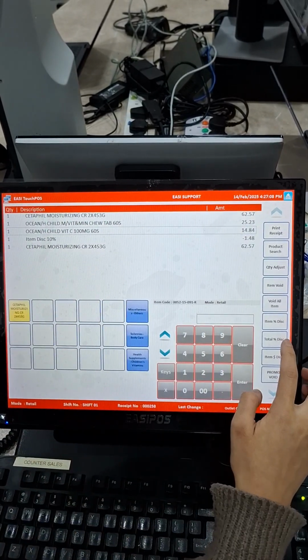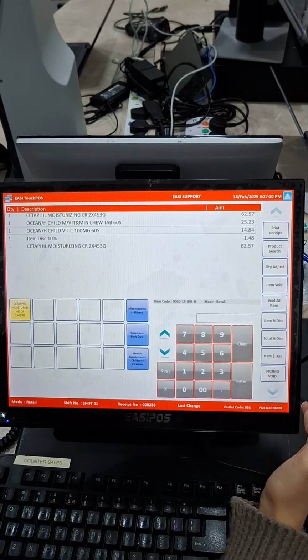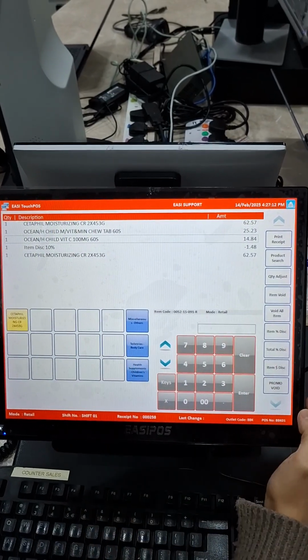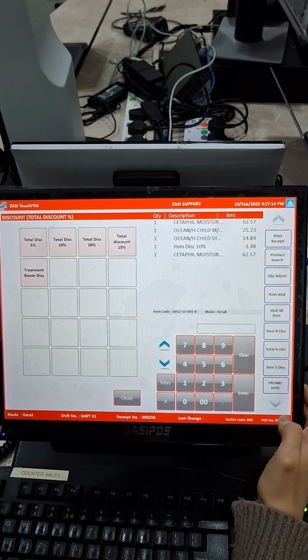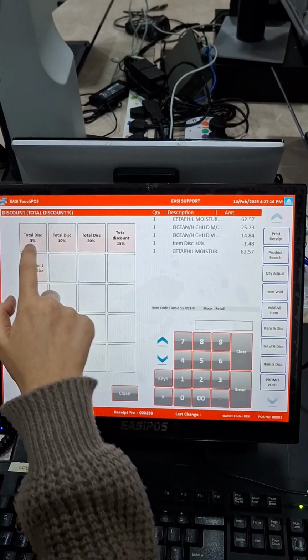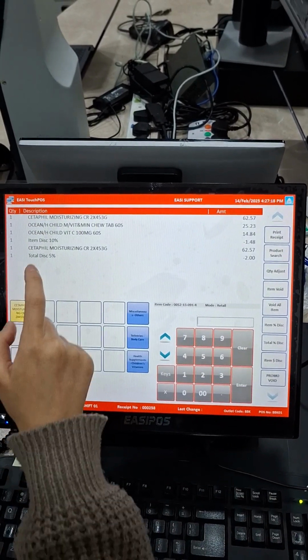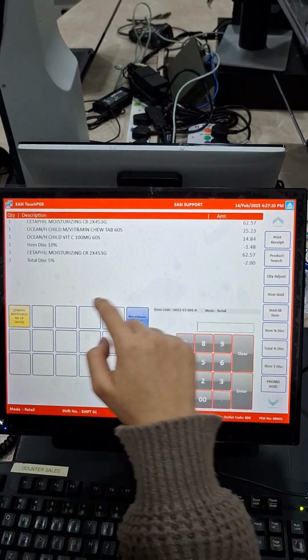So for the overall, if you want to apply the discount for the whole receipt, you may choose the total percent discount. And then once you click on this total discount 5%, this 5% will be applied to the whole of the transaction.